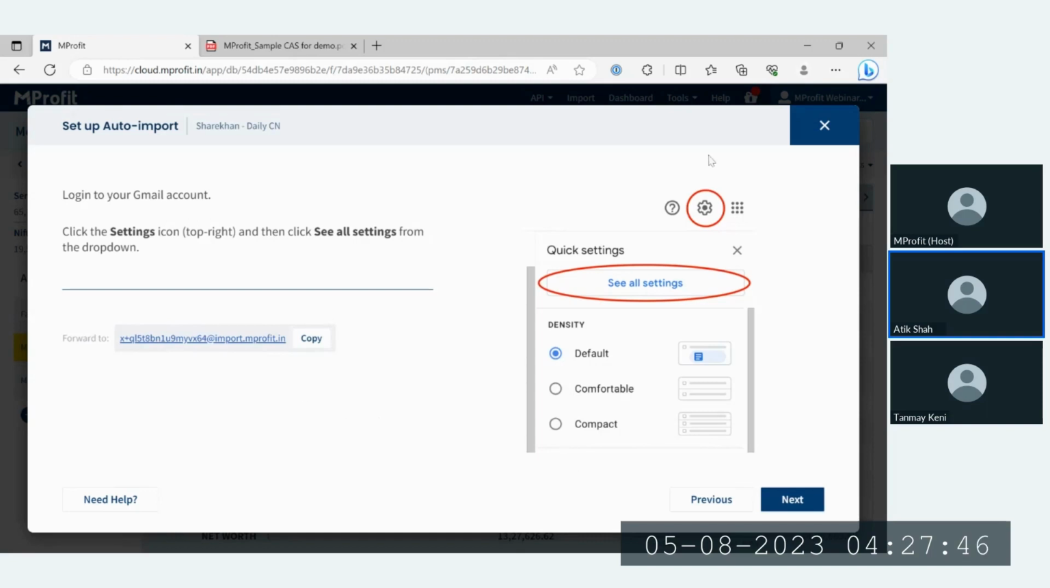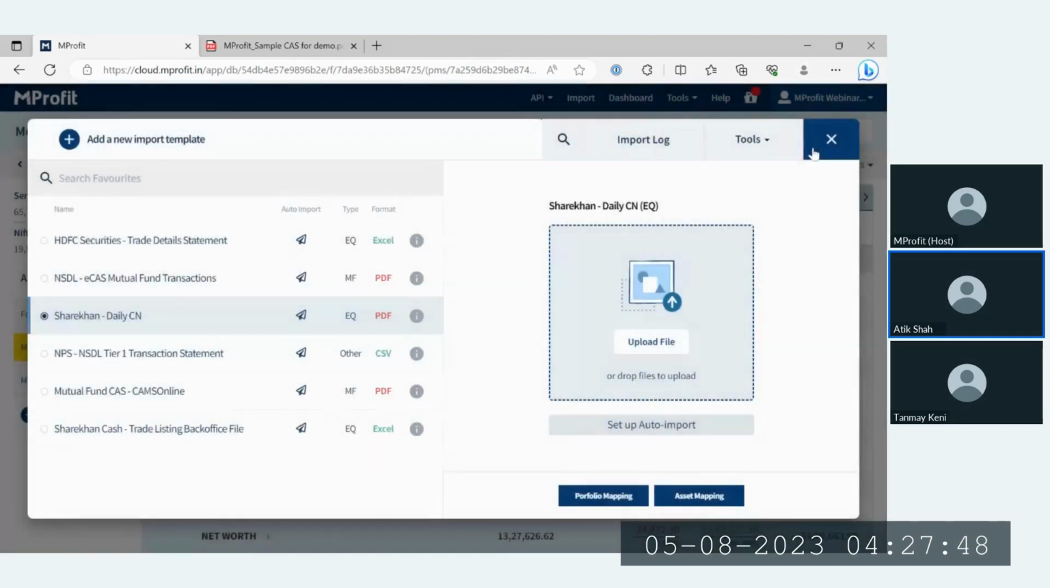And you will be able to set up the forwarding rule for this particular auto import by following the steps on the screen. So once you have set up your forwarding rule, your daily contract note file will start getting forwarded to MProfit. Your data will start being imported to MProfit, and your portfolio will always remain updated. So this is a feature which has worked very well for a lot of customers. We've gotten very good feedback about it over the past few years, ever since MProfit Cloud was launched.